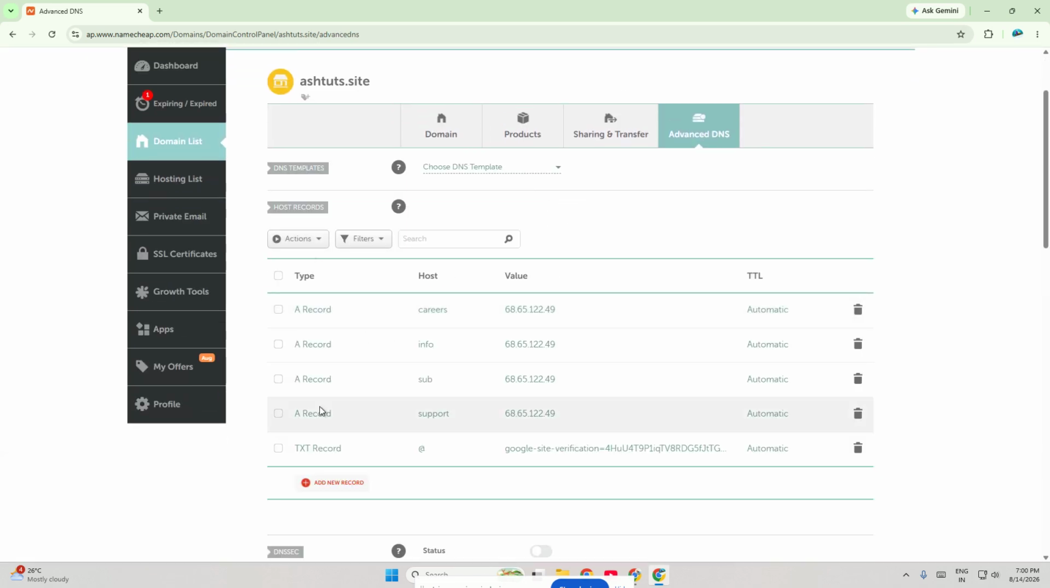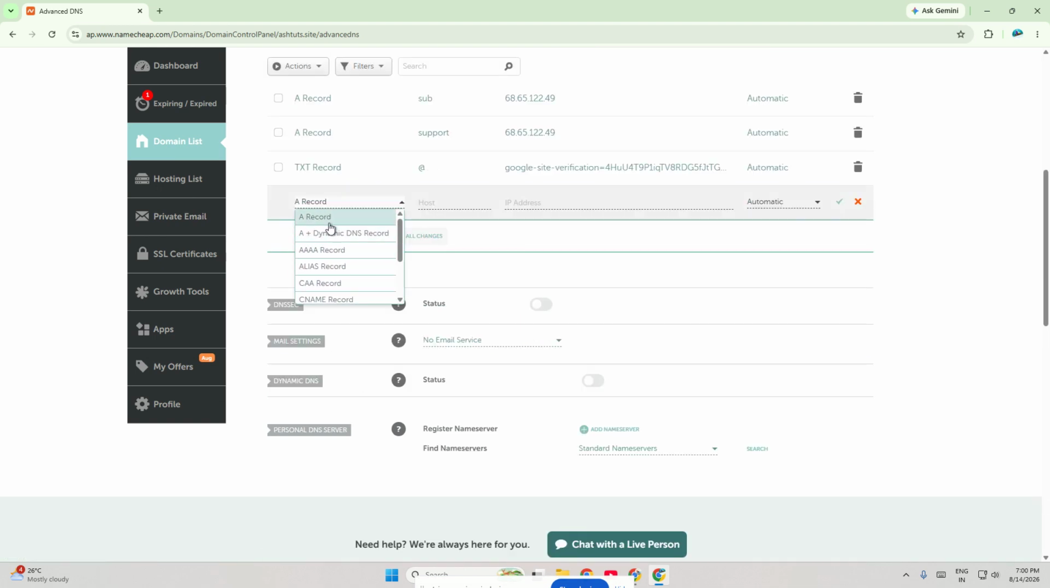Depending on your setup, that may include A records, CNAME records, MX records, or TXT records. Each one has a different purpose. A records usually point your domain to an IP address. CNAME records can point subdomains to another hostname. MX records handle email delivery. TXT records are often used for verification, email authentication, or security settings.